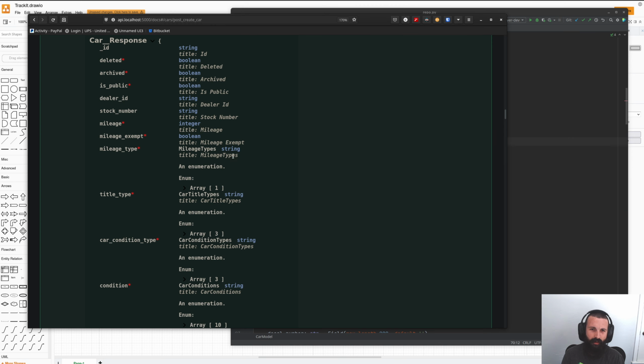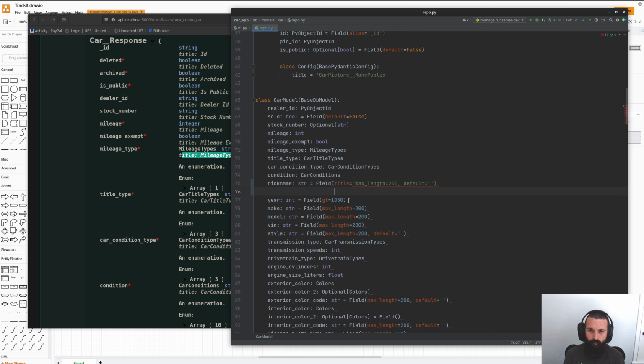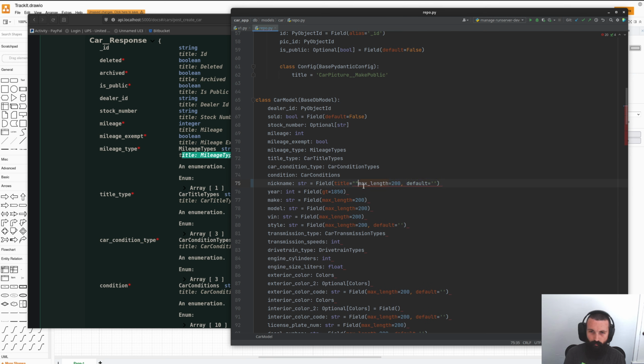I think it defaults to whatever the name is of the type, maybe. I don't know what it defaults to, but in this field you can add a title equals nickname field or whatever. Then that would fill in the title there. Like I said, it's got some defaults that make sense there.